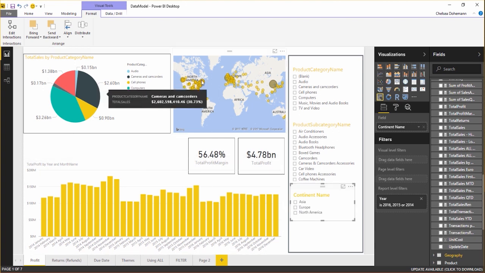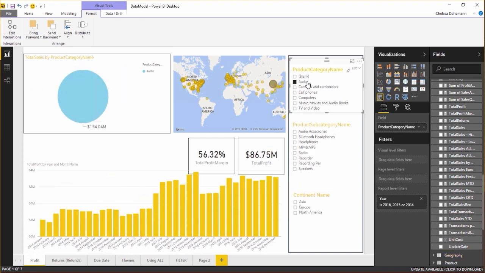Now, just by the nature of each one of these visuals and the interactions, each visual is actually interacting with all the other visuals on the page. But sometimes you want to be able to turn this off. For instance, sometimes I want to be able to choose one of my product categories like audio, and I do want to be able to slice my map visual by audio, and I want to be able to slice my clustered column chart visual by audio as well. But my pie chart is going to look rather silly over here. Since all that's left is audio, that's the entire pie chart.